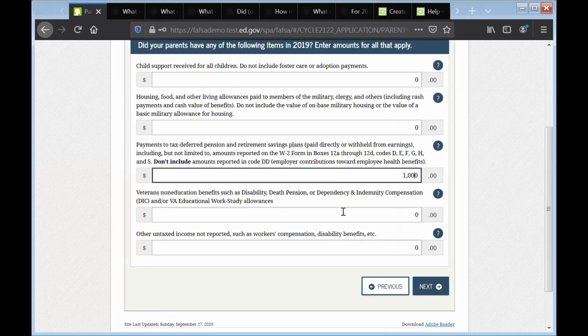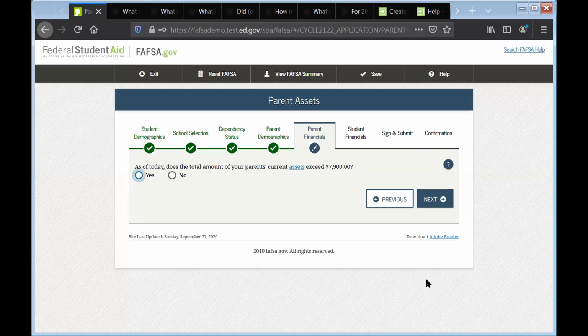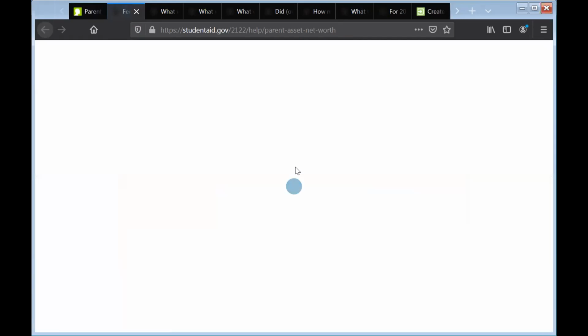And then everything else we're going to kind of read through and see if it applies. Do you get VA benefits, stuff like that? So if it's no, we leave it at zero. So here we're going to be allowed to either skip or answer questions about our parents' assets. So they want to know, do my parents have assets that exceed $7,900? I'm like, well, what do they mean by assets?